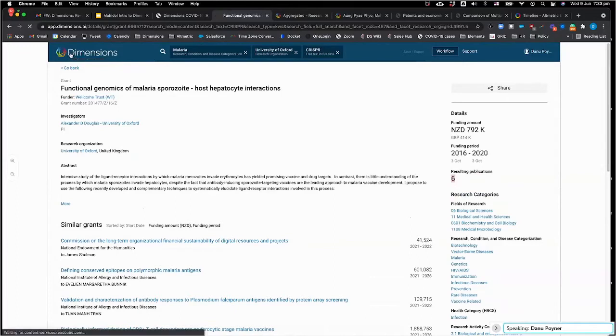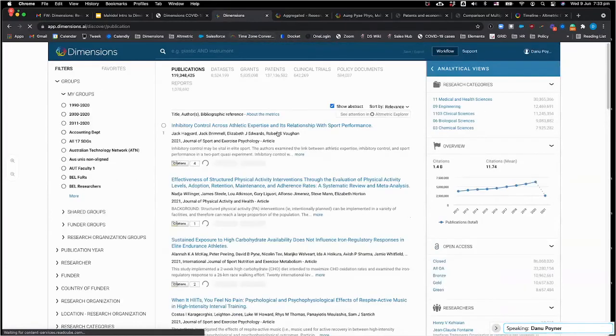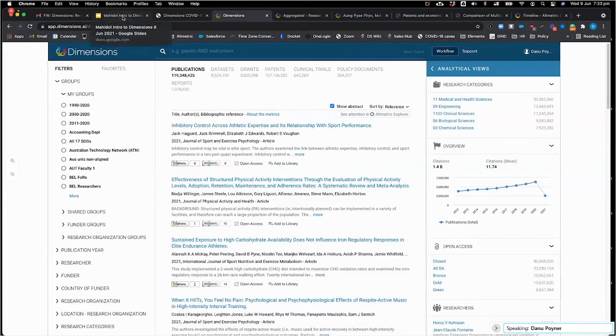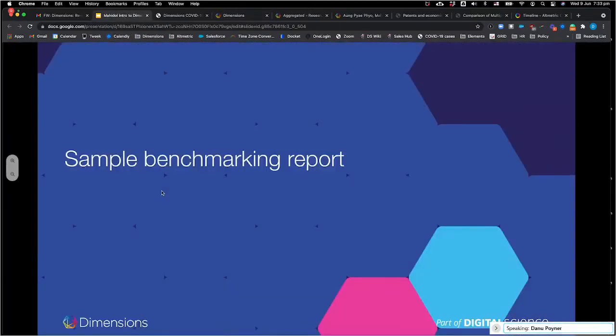Now, I'd quite like to show you something quite different, which is how we can create some custom dashboards built on Dimensions data to look at particular views on the data, depending on what we want to have a look at. So what I've got for us to see is a sample report that does a bit of benchmarking with MU against other institutions in Thailand. This is built in Dimensions on Google BigQuery and visualized in Google Data Studio.